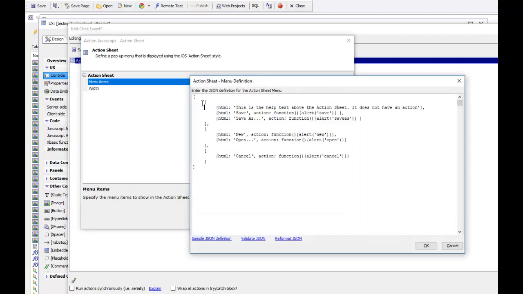You can see that the menu is an array, and within the array we have subarrays. You can see here we have 3 arrays within the array. Each array represents a group within the action sheet, and each item in the array is an object that has an HTML property and then an optional second property called action, which is the JavaScript function that will get called if you tap on that button.